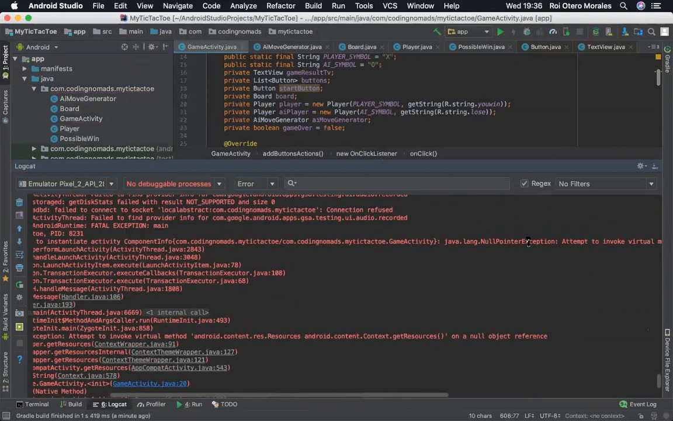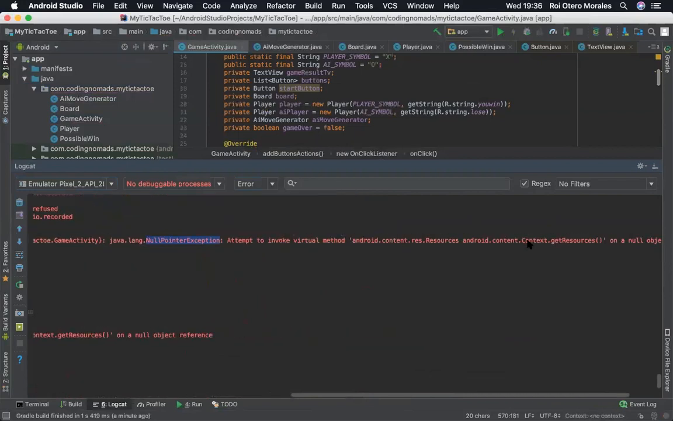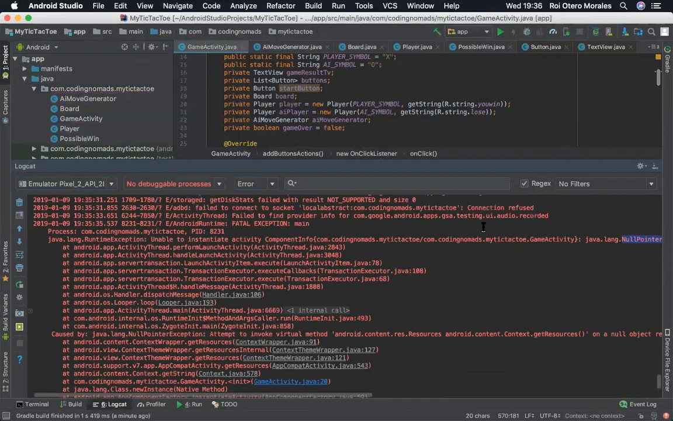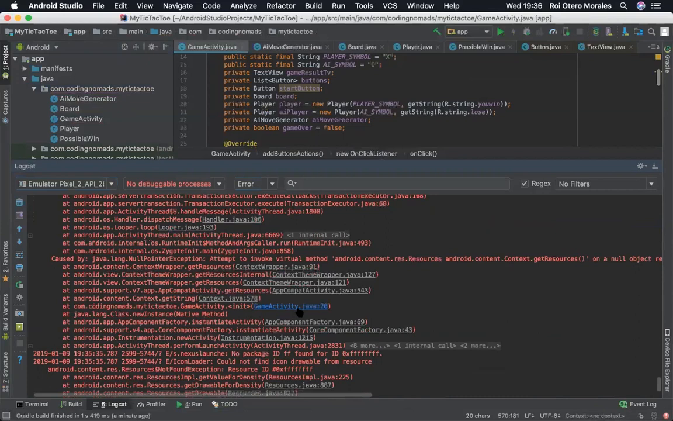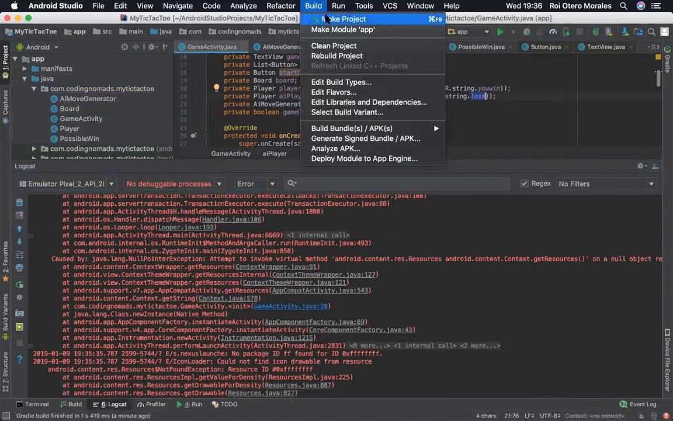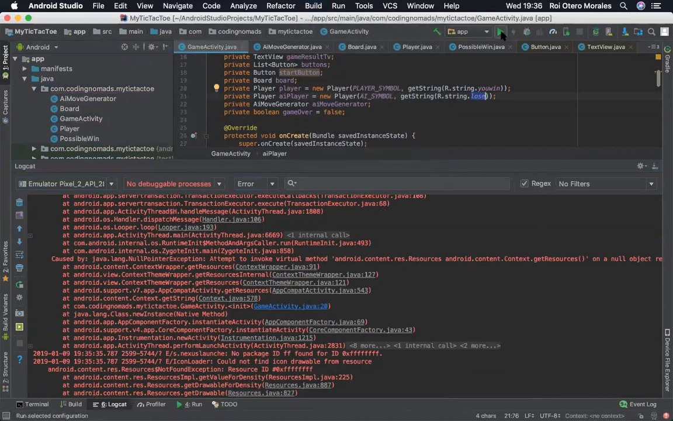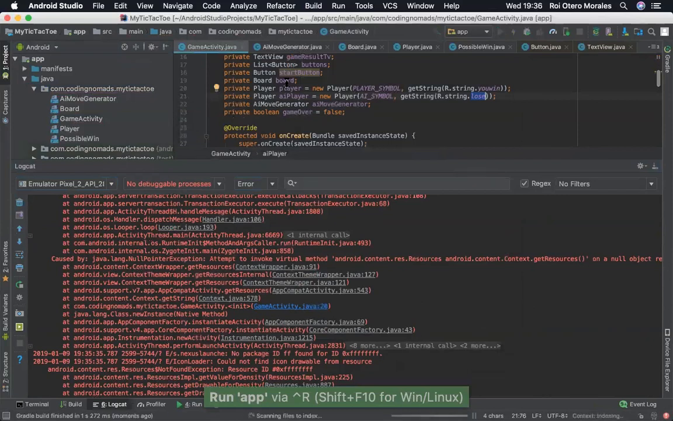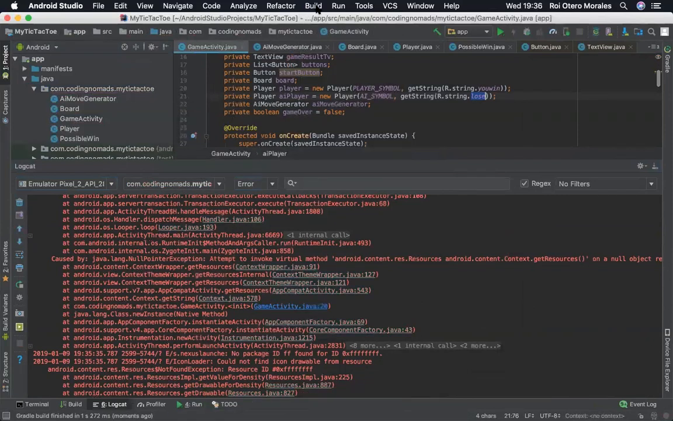Game activity null pointer exception to context get resources on a null reference. Okay, this was happening in here. So the win and lose strings don't exist because I cleaned, and we need to actually build. Maybe because I did this clean, I screwed something up. So maybe I need to clean again.